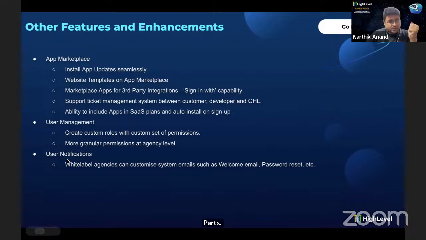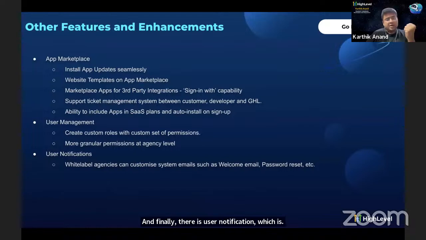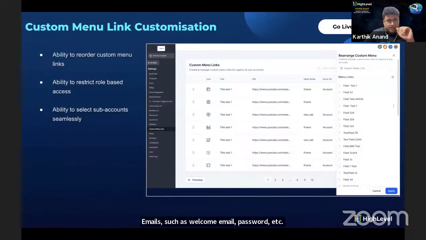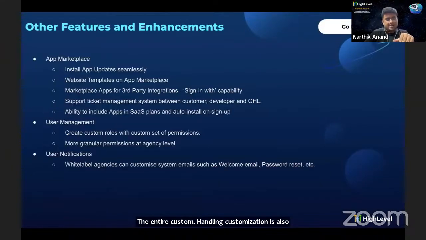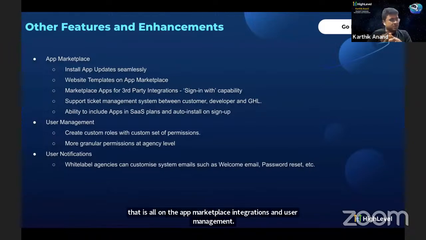And finally, there is user notification, which is specific for white label agencies on the 297 and 497 plan. You will be able to customize the system emails such as welcome email, password reset, etc. One thing I forgot to call out, the entire custom handling customization is also limited to just the 497 plan users. So that is all on the app marketplace, integrations, and user management. Any questions or feedback?